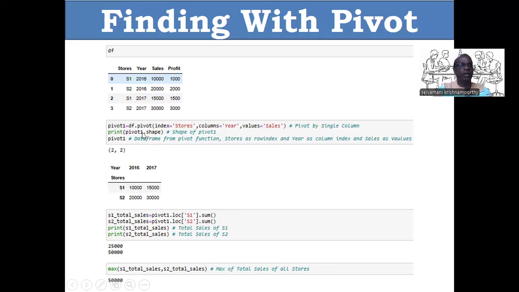So I apply one pivot function with stores as a row index, year as a column index, sales as values. Now let me print pivot 1 dot shape. It contains 2 by 2. Before it was 4 by 2. So the data frame contained 4 by 2, now reshaped as 2 by 2. Now pivot 1 is a data frame that contains only 2 rows, 2 columns. I hope it is clear.